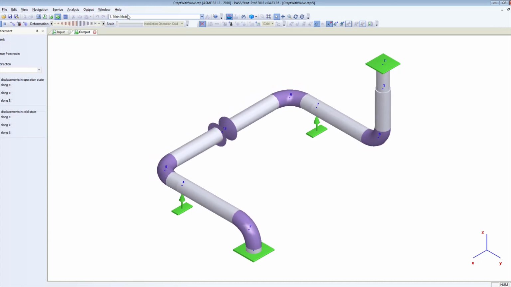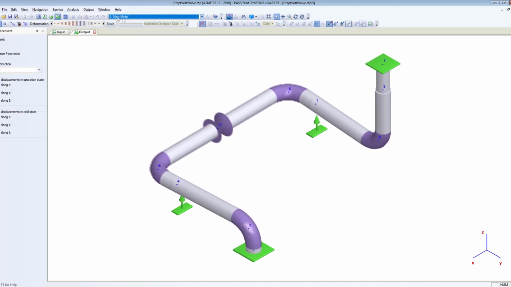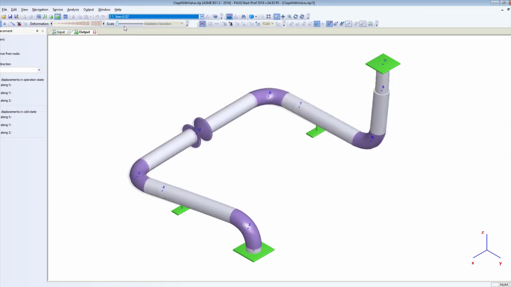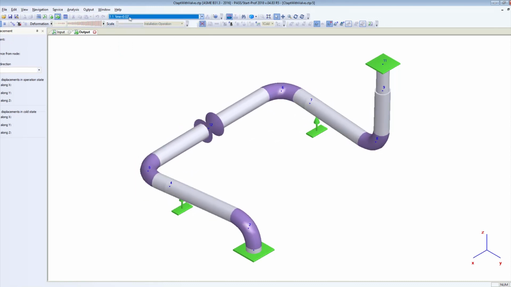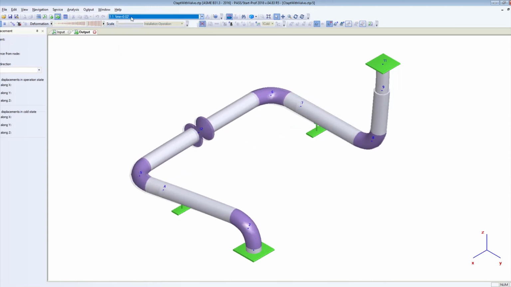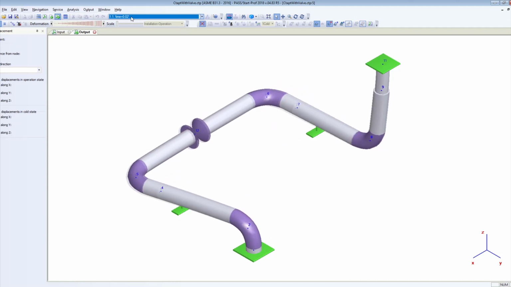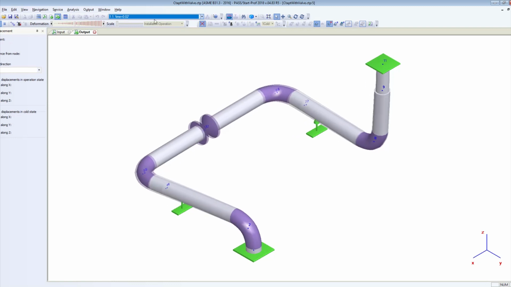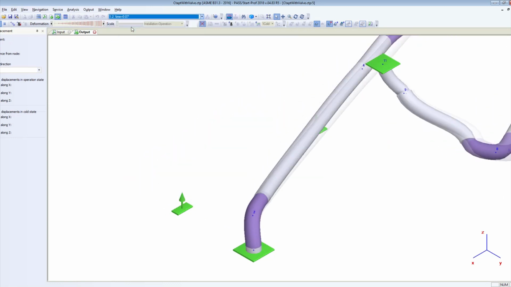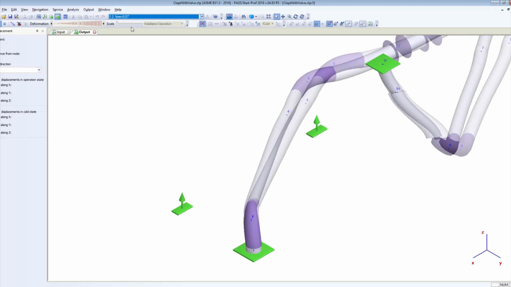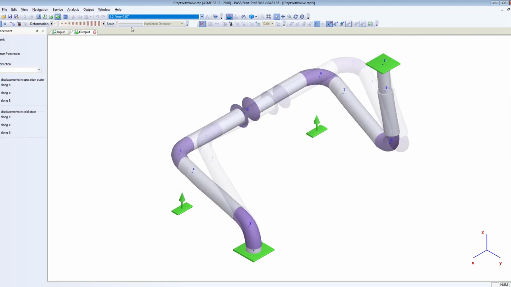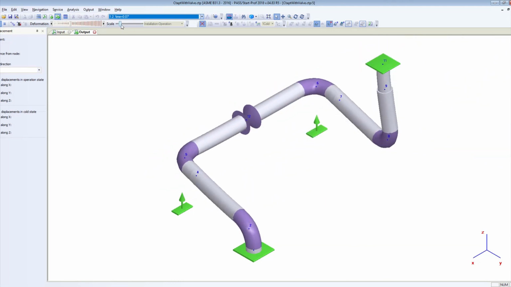We can see the main mode animation. Also, we can see what happened at this moment of time during water hammer. This is animation of piping system from the water hammer loads at different moments of time.